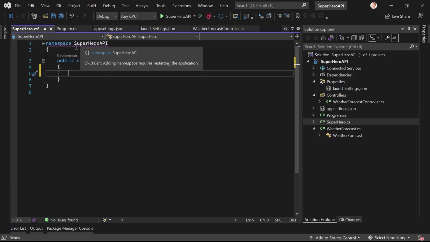Now, if you're wondering what are these purple lines here, this simply means hot reload does not work. With that, we have to restart the application. And again, that's totally fine. This is how it worked before with .NET 5. So let's do that again with .NET 6.